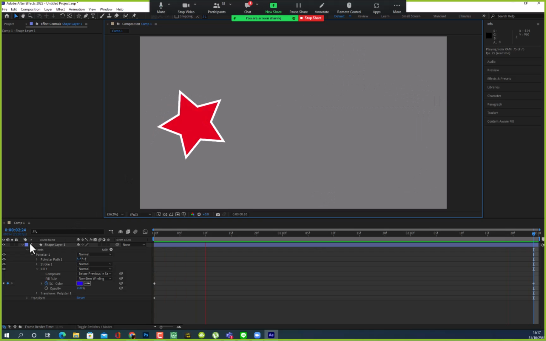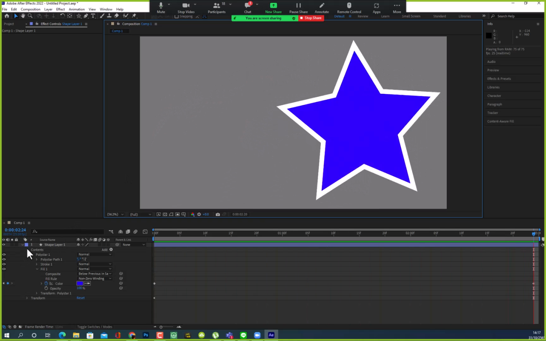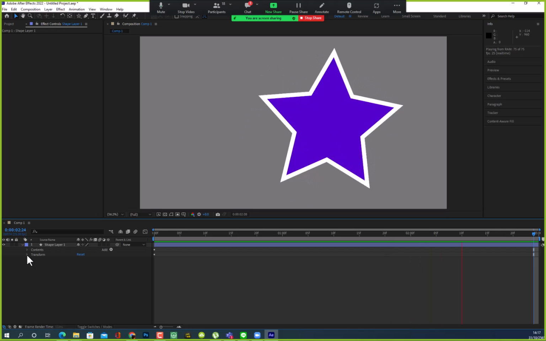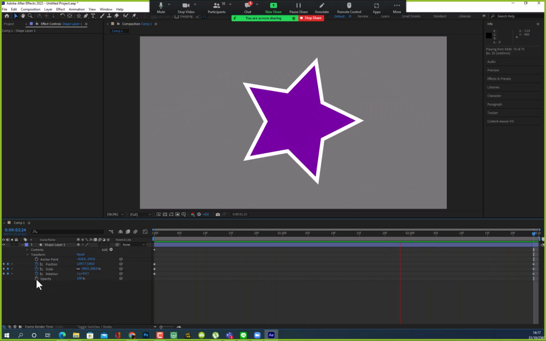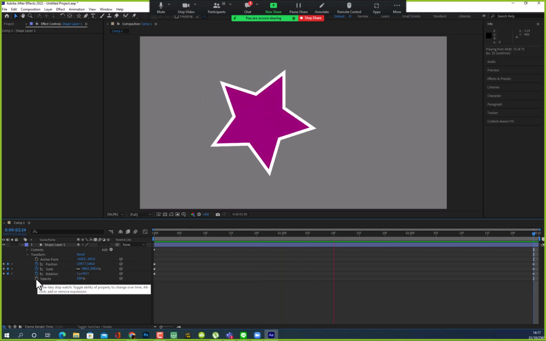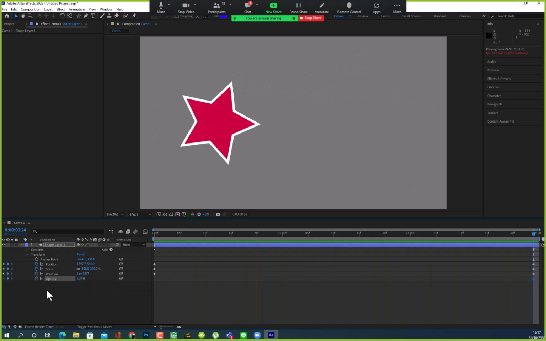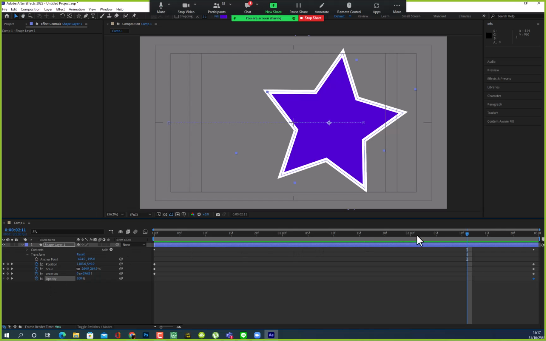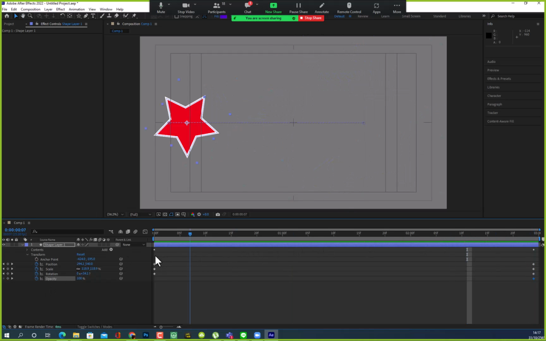Okay, let's go. We close the content, and then we activate the opacity stopwatch. Let me activate the stopwatch keyframe at the beginning. Right now the stopwatch is showing 100%. I want this star to disappear first and appear in 1 second. So what should be the next step?